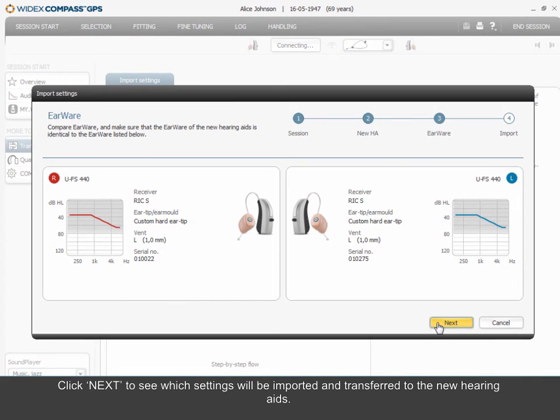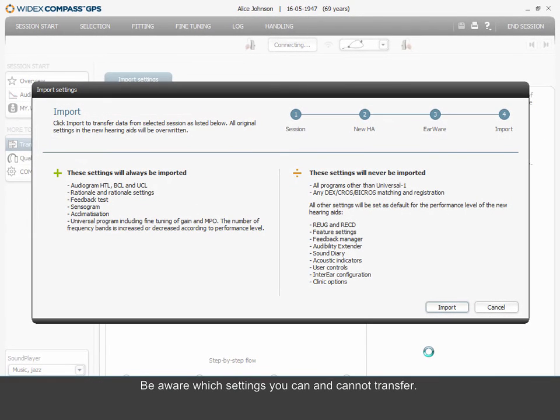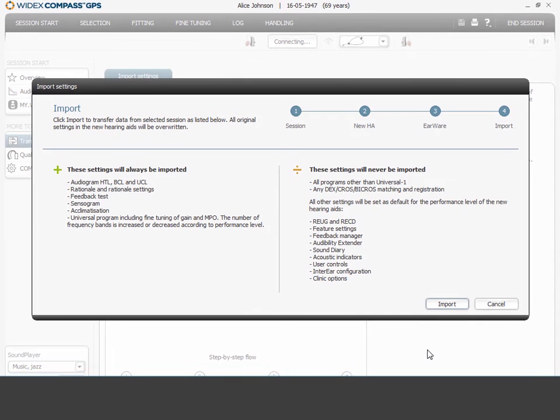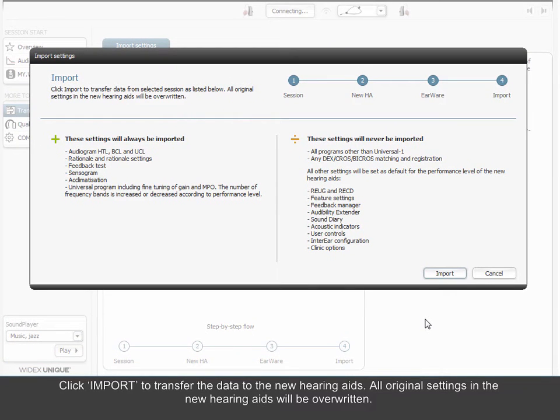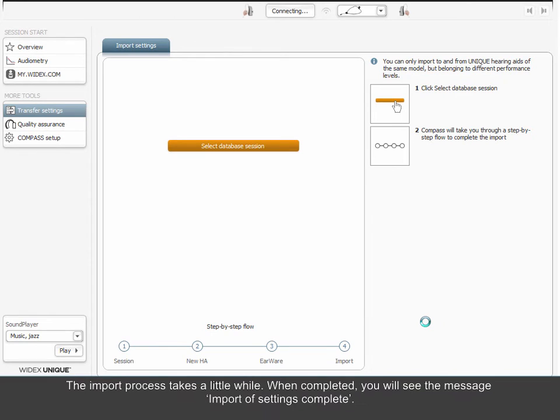Click Next to see which settings will be imported and transferred to the new hearing aids. Be aware of which settings you can and cannot transfer. Click Import to transfer the data to the new hearing aids. All original settings in the new hearing aids will be overwritten. The import process takes a little while. When completed, you will see the message Import of Settings Complete.